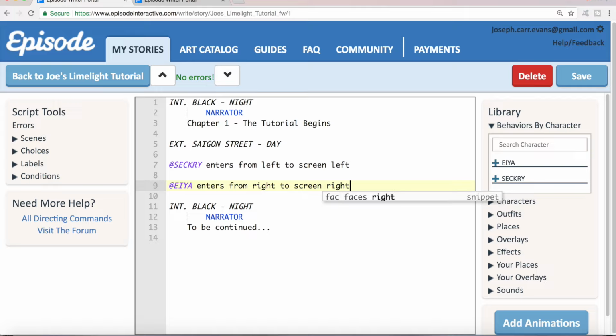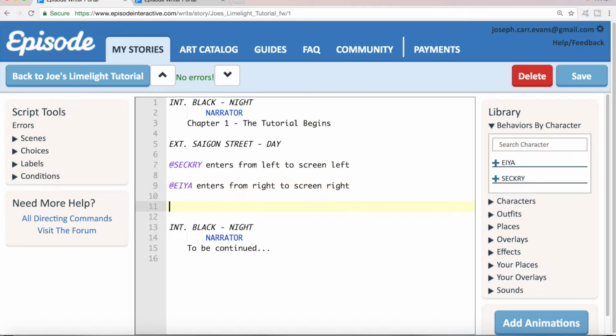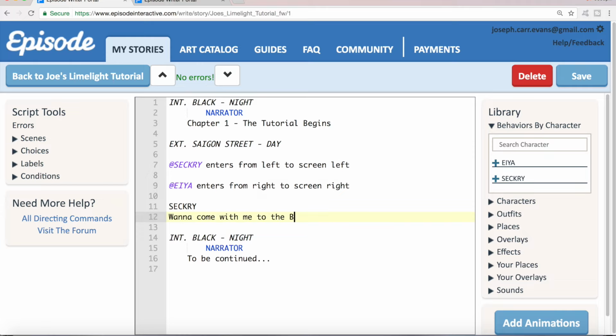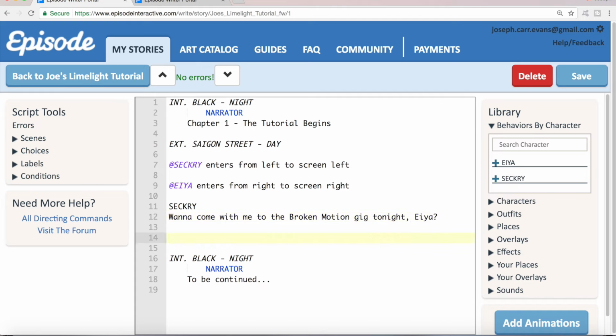So to make a character talk, write their name in all uppercase, so just like this, but with no @ symbol this time. And underneath the character's name, we can write exactly what we want them to say. So I'm going to have Sekri say something like this. Wanna come with me to the Broken Motion gig tonight, Aya? And then I'll have Aya reply with, are you serious?